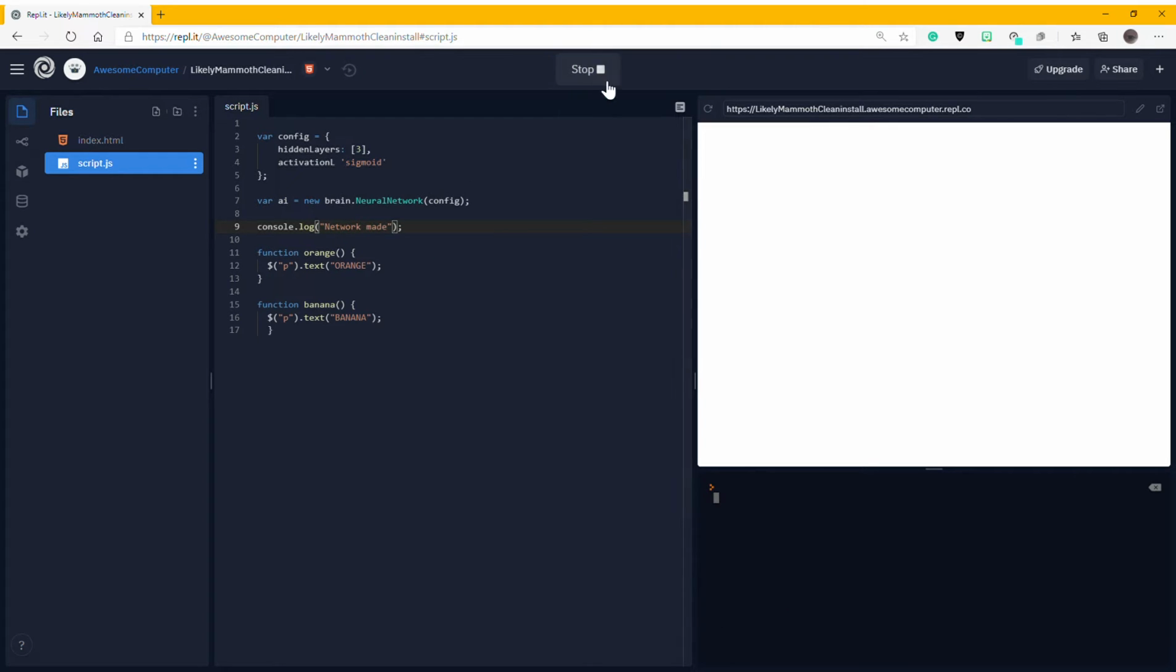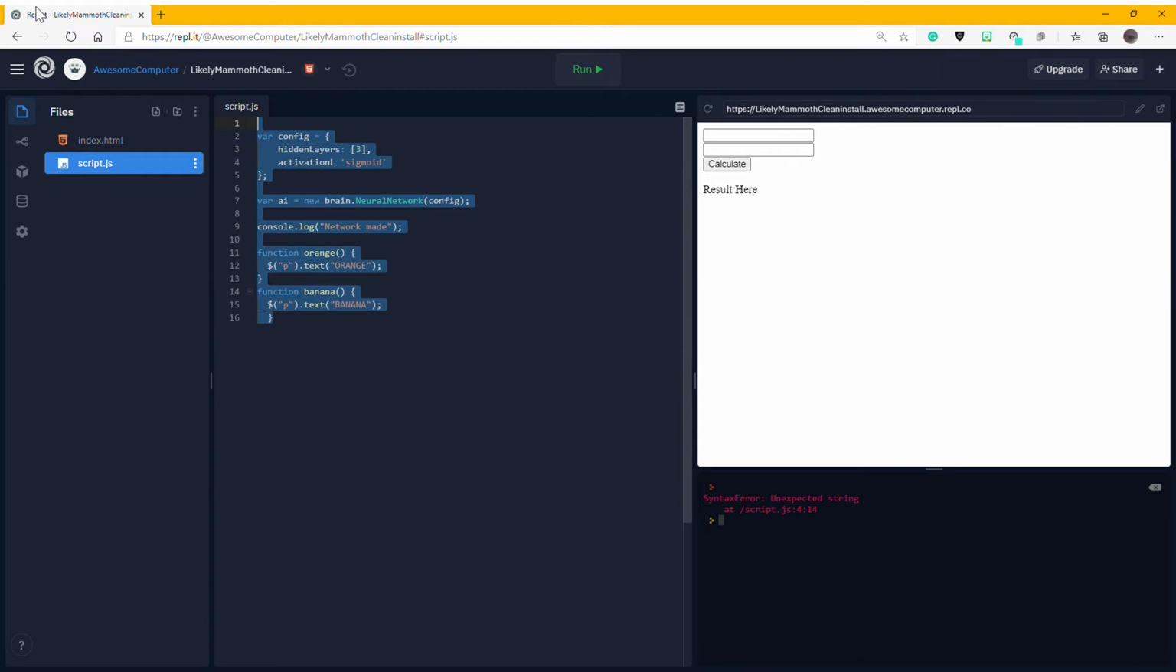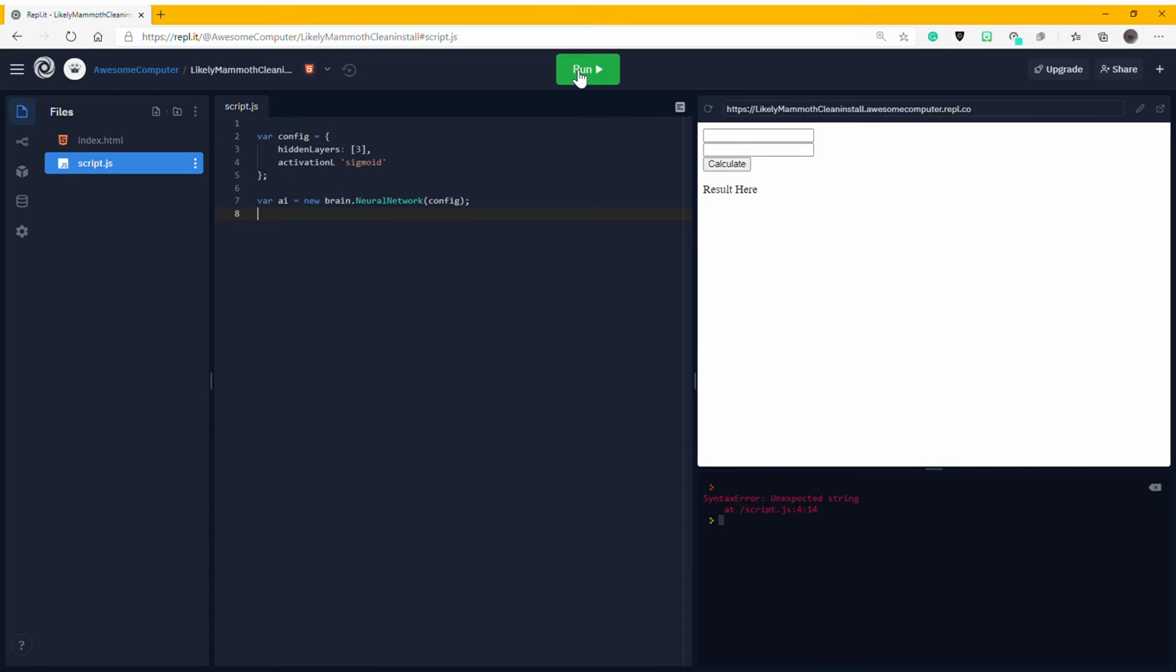So if we run right now, we should see, okay, unexpected string at line 14. What do you mean? Don't know what's going on. Is it the functions? Oh, at line 4. Oh, okay. Cool then. Sorry about that.